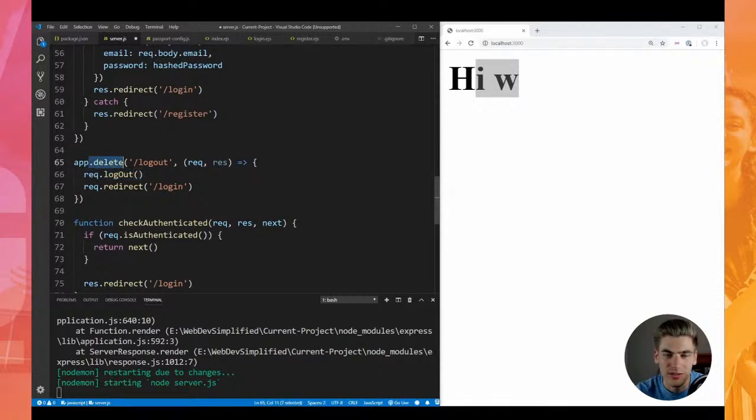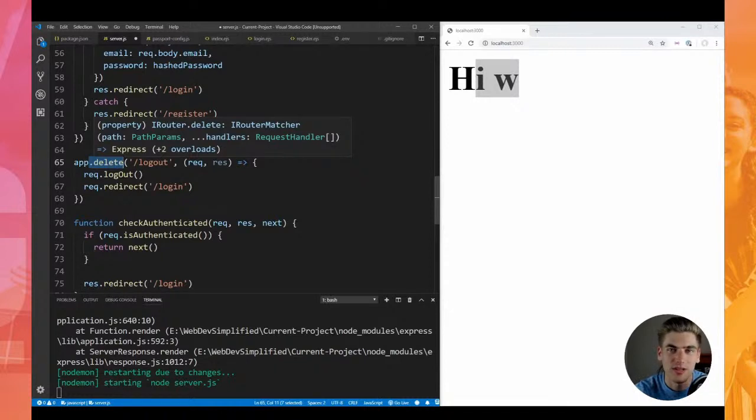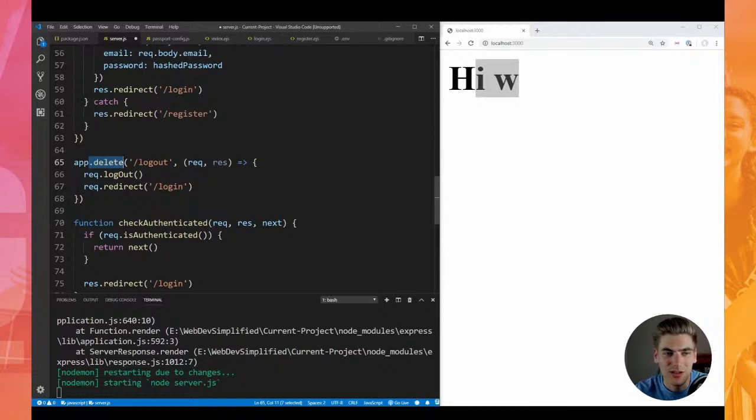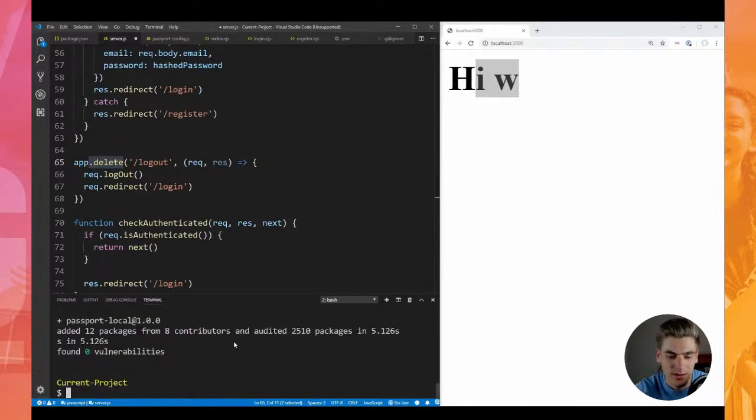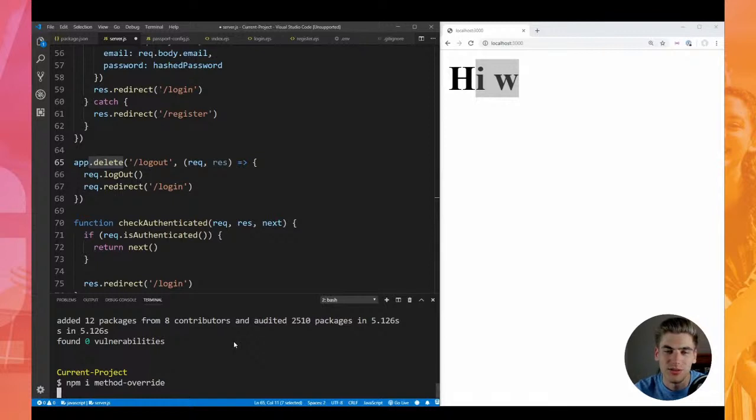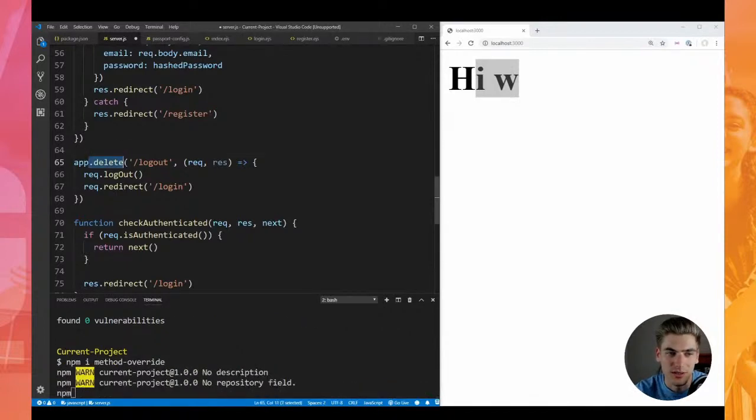And in order to call this delete function, we can't actually do that directly from HTML. What we need to use is a form and we need to post. But since delete is not actually supported by forms, we can only use post. We need to use another final library. So let's go over and install this library, npm i, and this is called method-override. And essentially what this will allow us to do is actually override the method that we're using. And so instead of using post, we can actually call this delete method here.